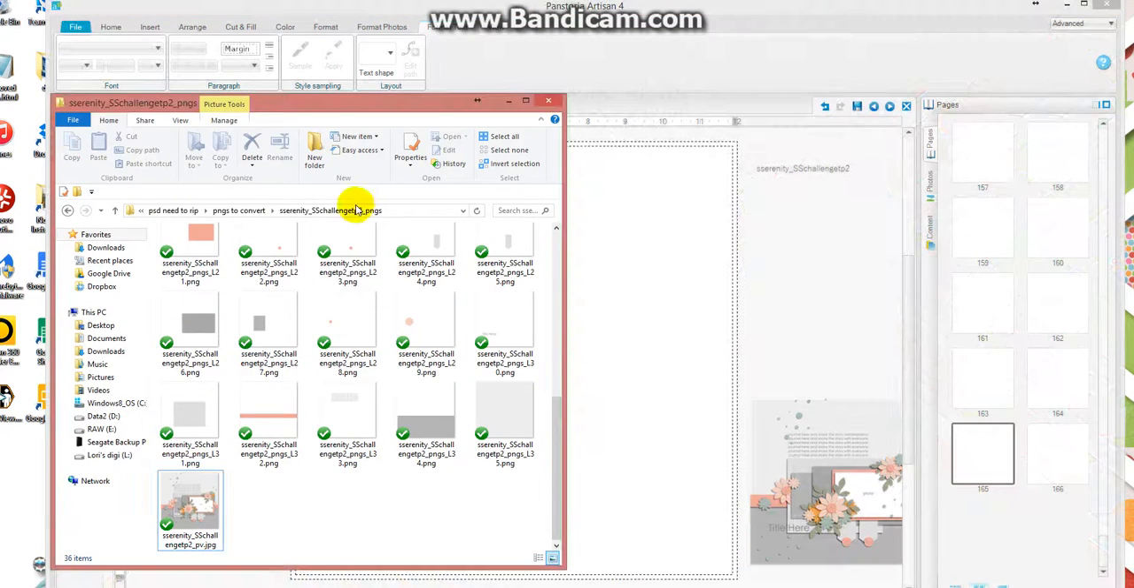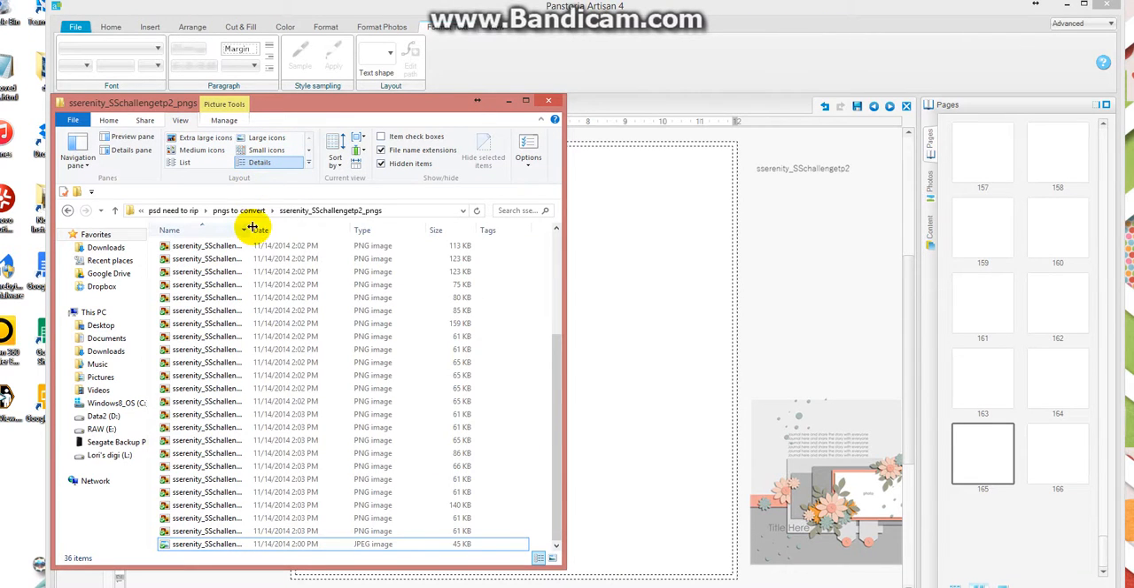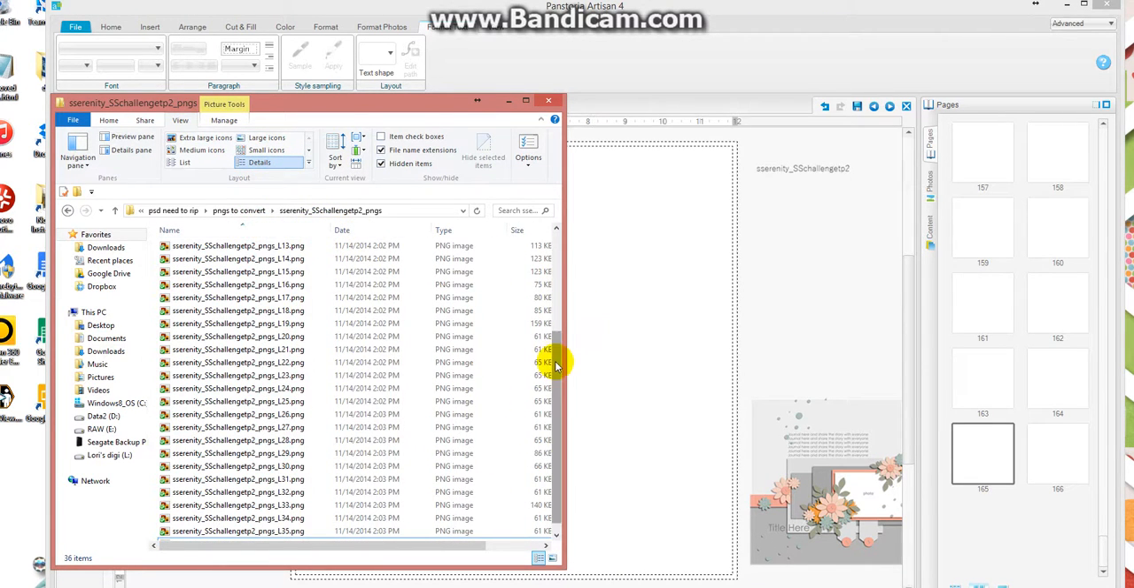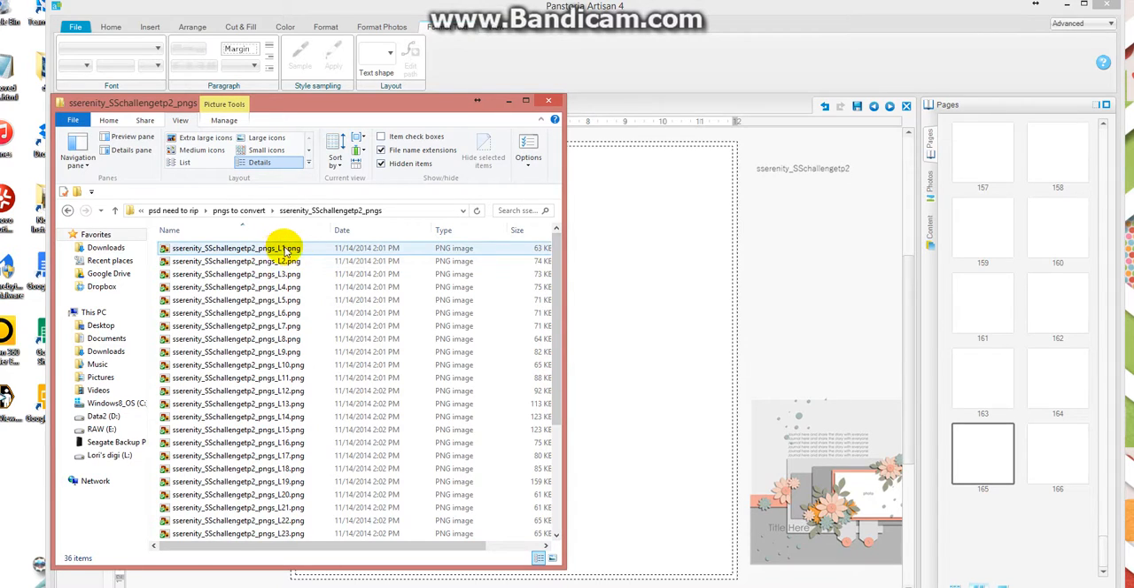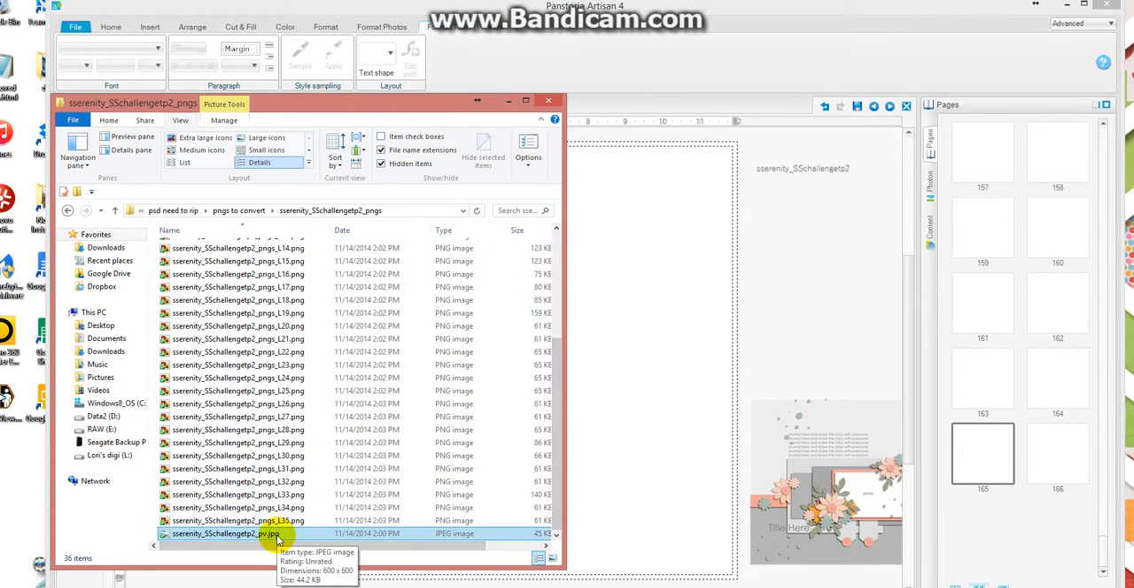From here, I'm going to make sure that I change the view. I need the view to be on details. And then with this, you can see that right now, this is the first ping, and this is the preview down here at the end. And if you click on the word name, it's going to flip so that the preview is at the top.